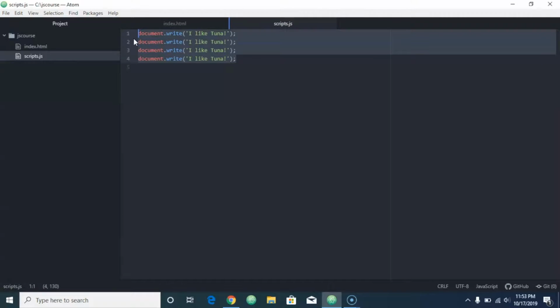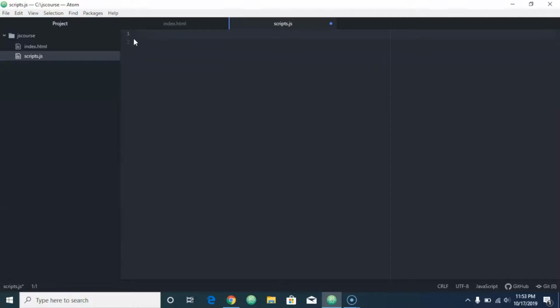So how can I make this go as many times as I want it to and only have to write that document.write line of code one time? Well, with a for loop. The syntax for a for loop is the word for, then parentheses, and then your curly brackets right there. Now inside these parentheses, it's going to take three statements. The first one is the variable. You're going to create a variable, and you're going to assign it a value.